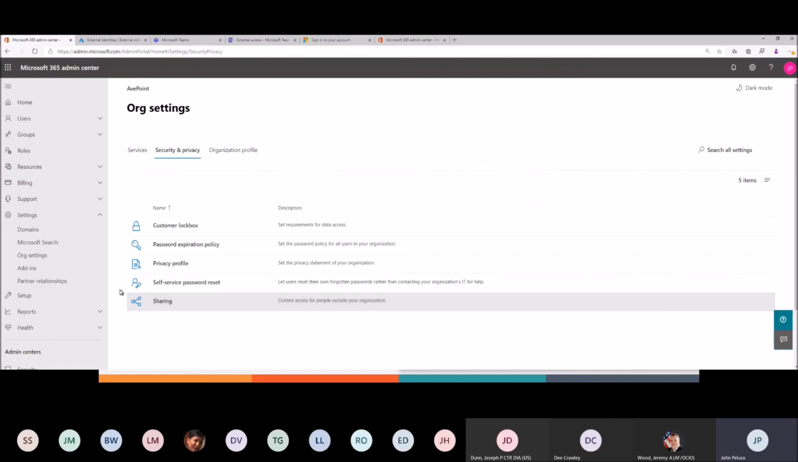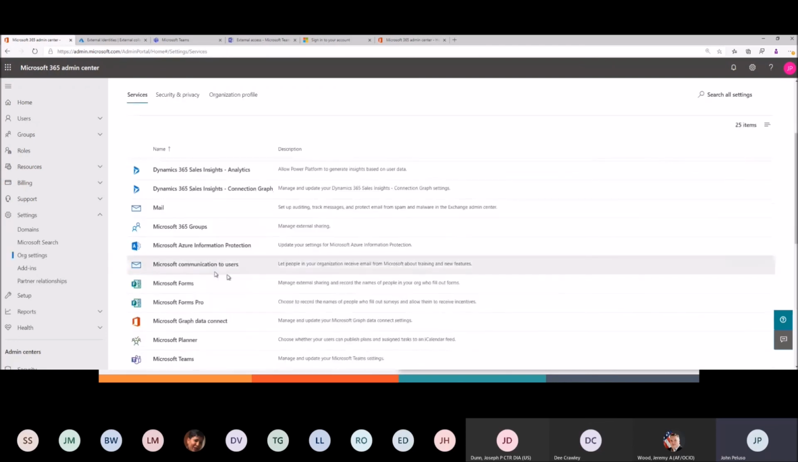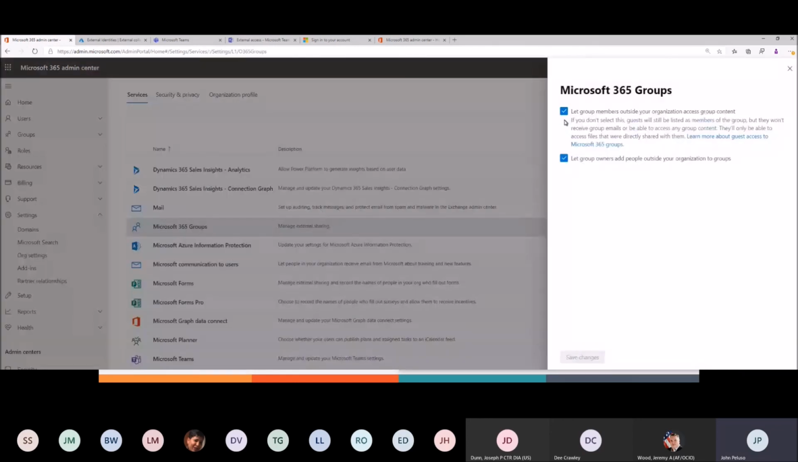And now what I'm going to do is actually come over here to services, and we're going to look at Microsoft 365 groups. And here are those two toggles, right? Let group members outside your organization access group content. If this were off, I would not be allowed to add guests to any groups, right? New guests or existing guests, right? This second toggle is only about invitation of net new guests. So can guests participate in groups? Yes or no?